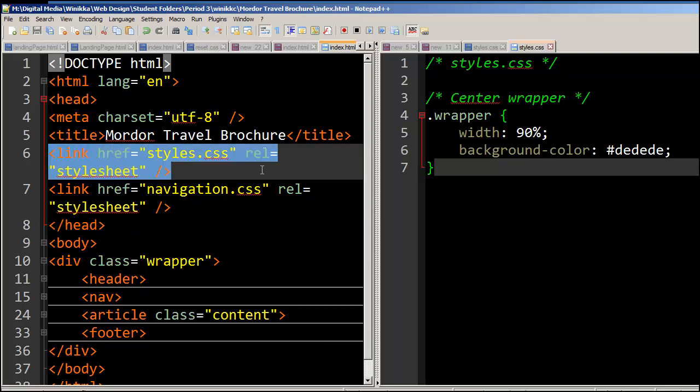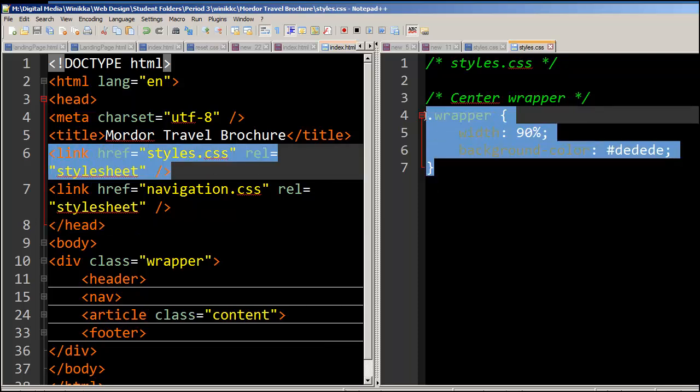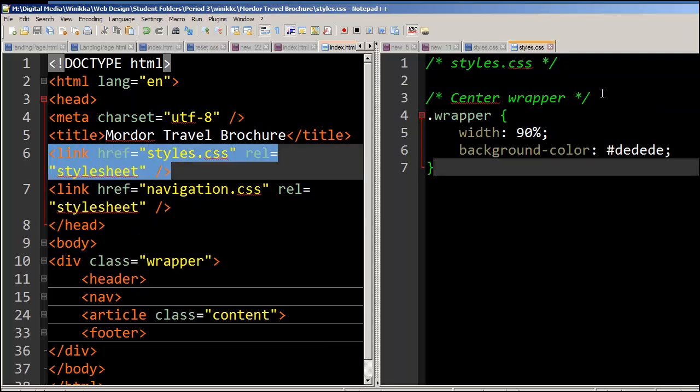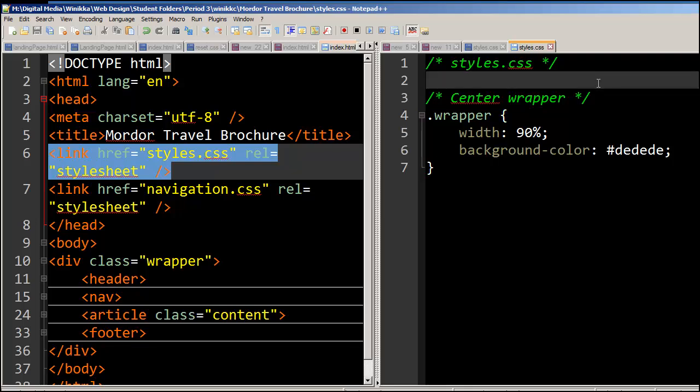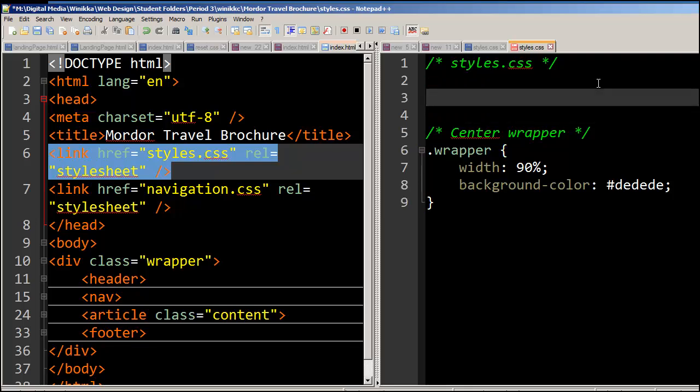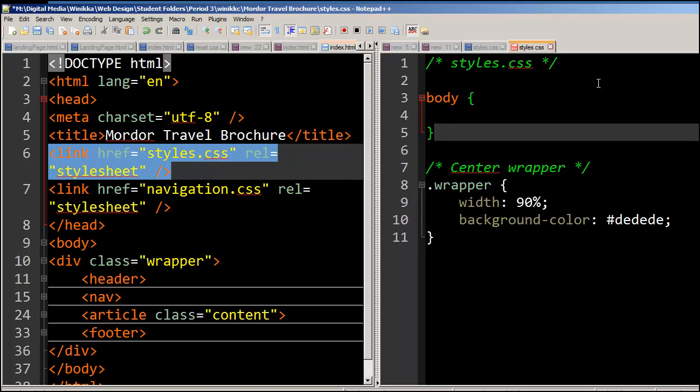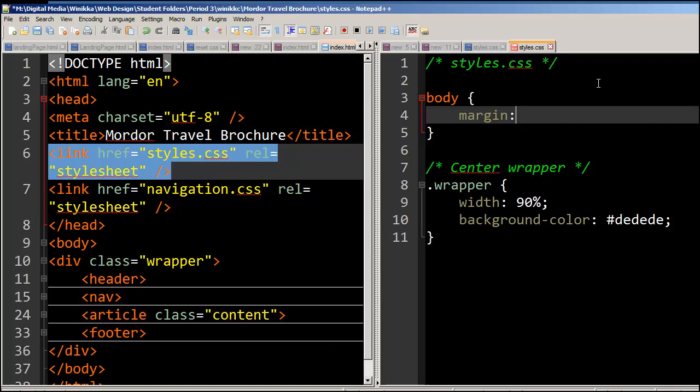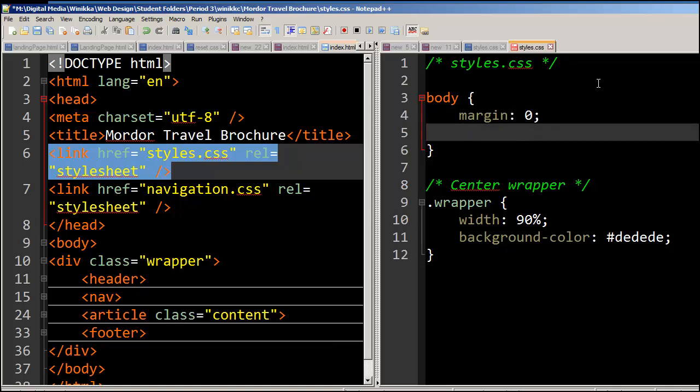It said we're linking to styles. Here's styles, and we applied these. So we're going to do a few more things. And I'm going to do it before the centering of the wrapper. We're going to remove margin from the body. A margin of 0.